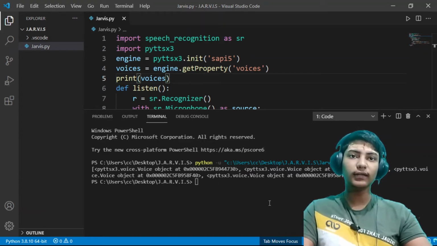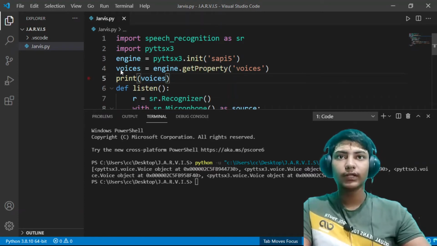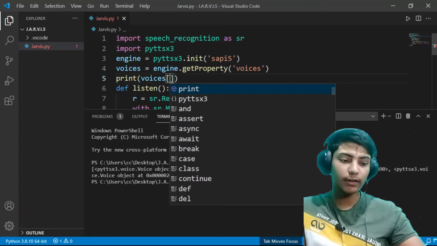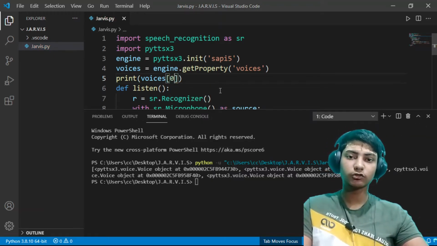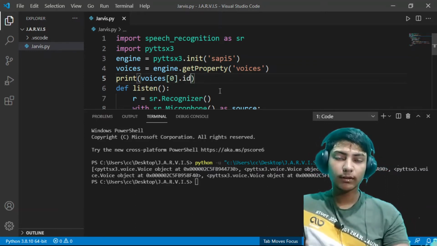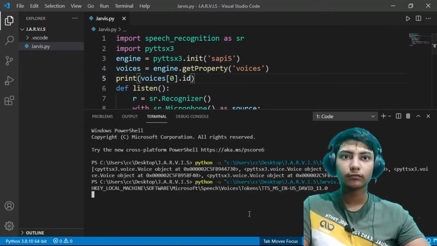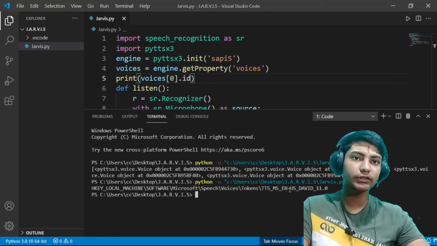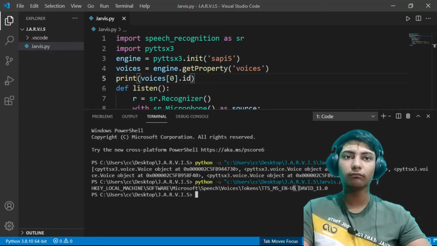So for getting the names of these voices, we have to print the ID of voices here, from square brackets, 0 to 3, as I have 4 voices and index starts from 0 in Python, dot ID, and then run the code. It will give us the name for the first voice. Here you can see first is US David, which will speak English in US, American English. So this is the American male.